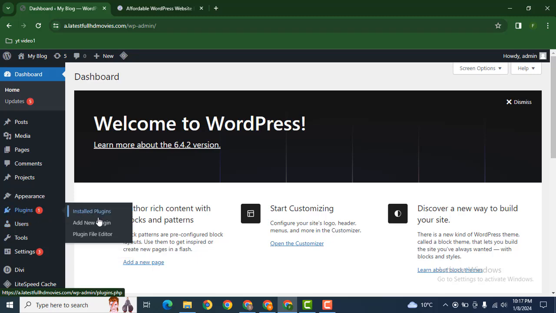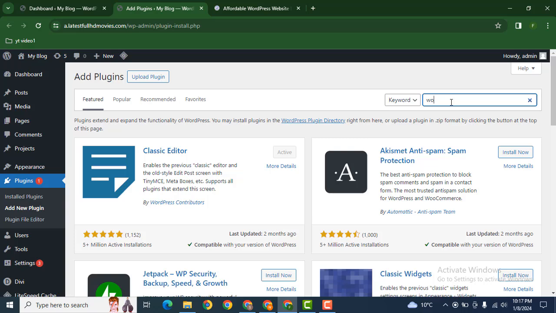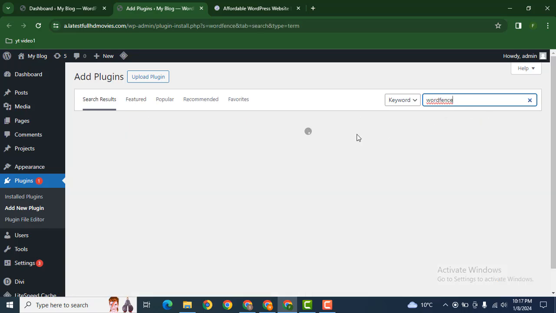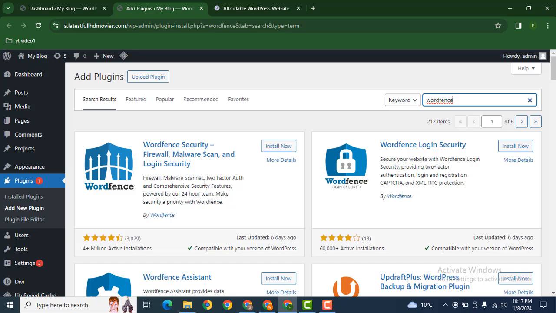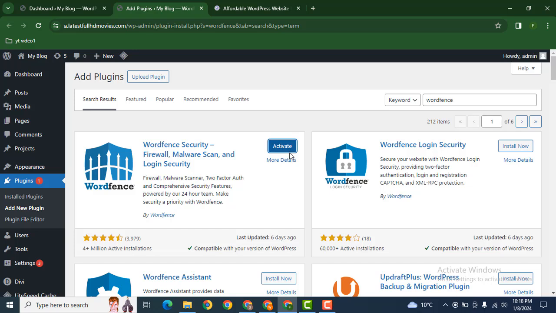Here you can see plugin section. Just you can install a plugin. Search for WordPress. Here you can see this is the plugin that has 4 million plus active installations and 4.8 rating. So just you can install, and now activate this plugin.